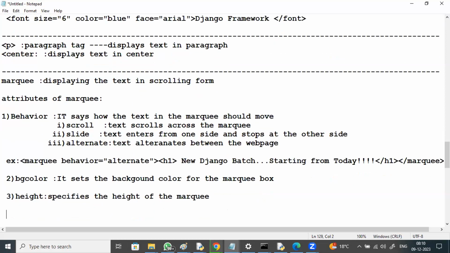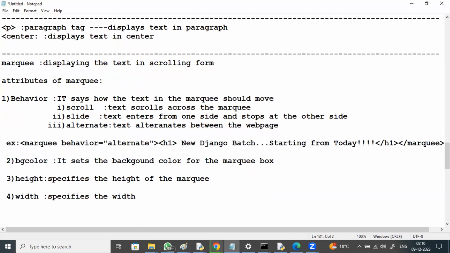Similarly, width also we can specify, right? Yes, width. Specifies the width of the marquee. Direction, at what direction you want. It sets the direction, right? The direction the text should scroll.